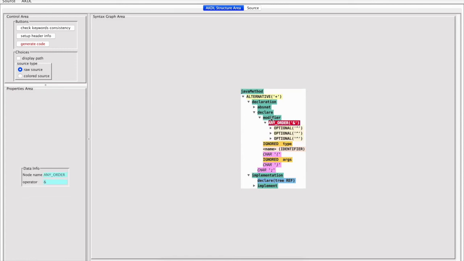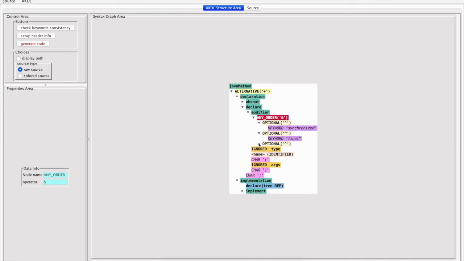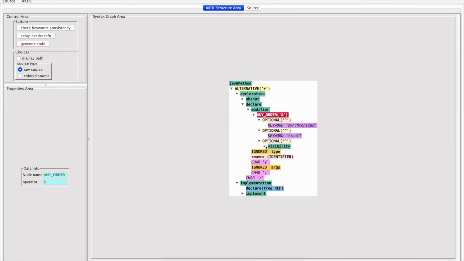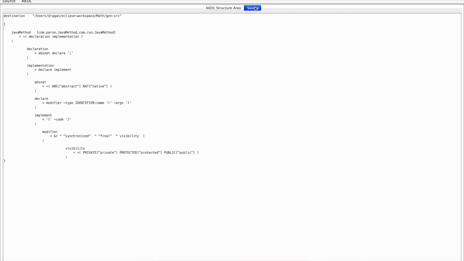Of course, a modifier will be either synchronized or final, or one of them private, protected, public, in any order you like. And if you look at that in the source, now you know the notation. You will see that here.